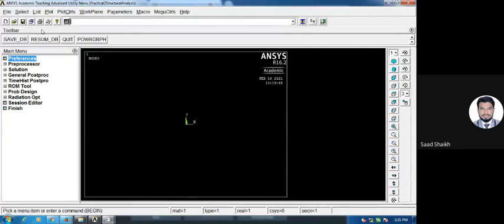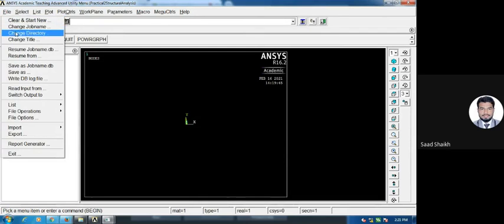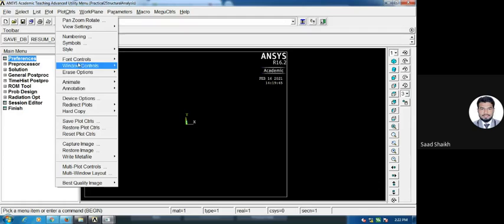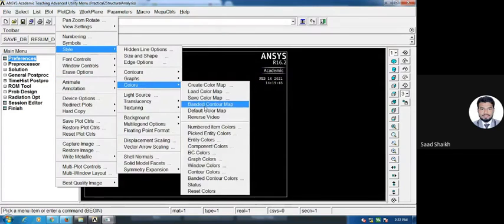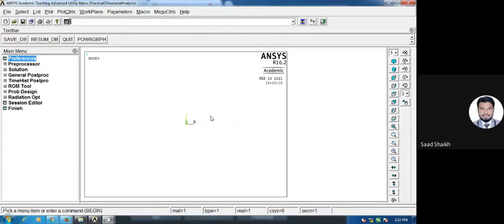If you want to change the directory, you can go to file, change the job name, change the directory. For now, we have selected a proper directory. Go to plot control, style, color, and reverse video because we want a white screen on the background. So you have got the white screen.